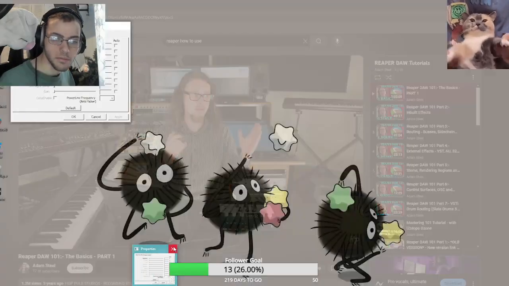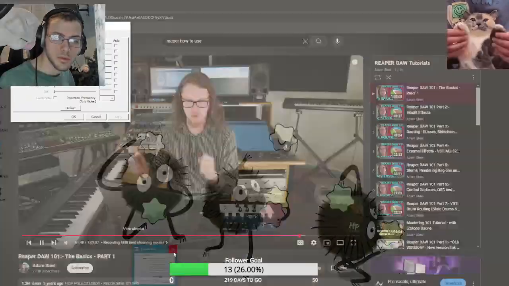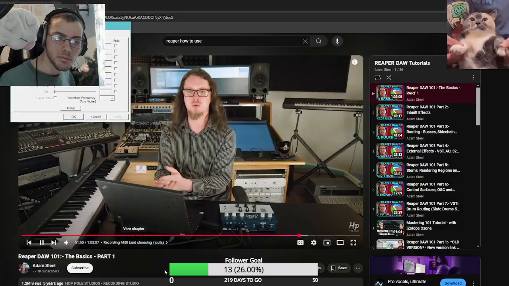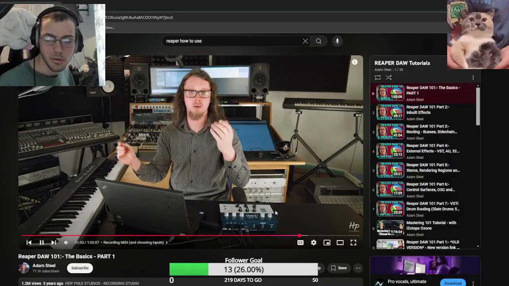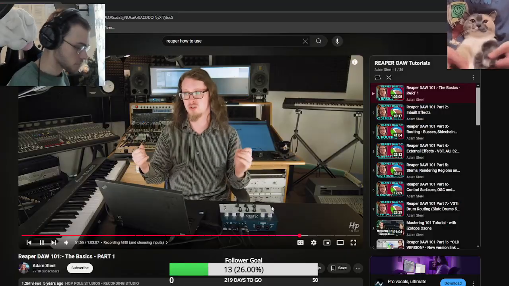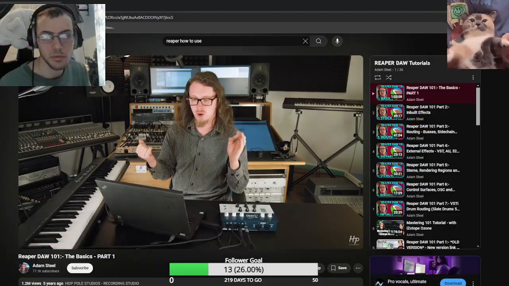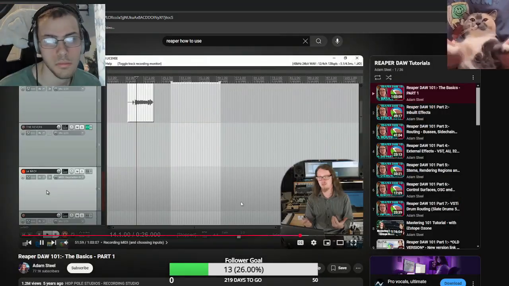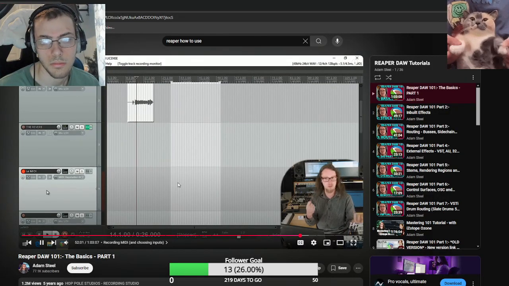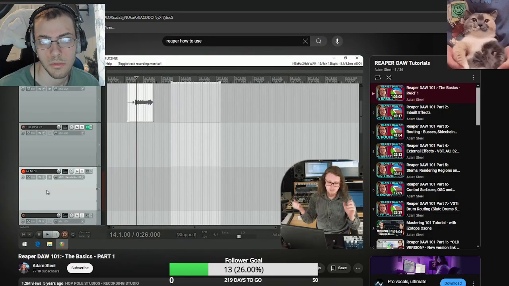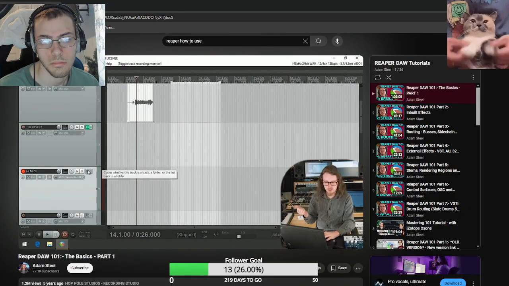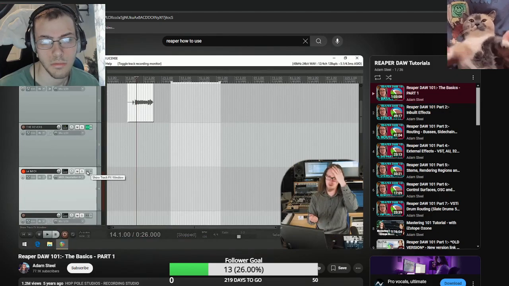Back to what we said. MIDI itself is just an instruction that says, play this note at this volume and then stop. There's a little more to it, but it's just information. So what we have to do is have some sort of plug-in virtual instrument that is being told what to do. Now, Reaper does come with some very, very basic ones.